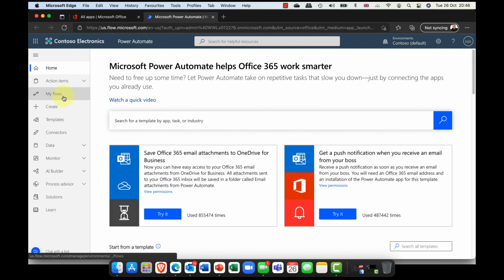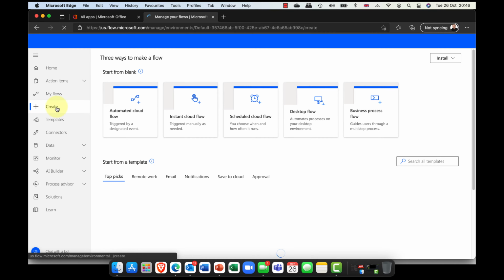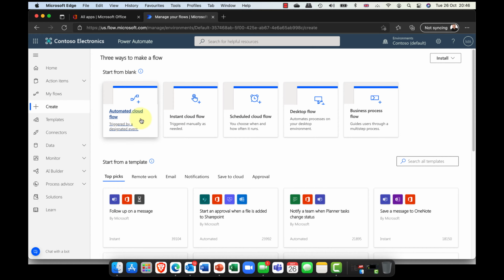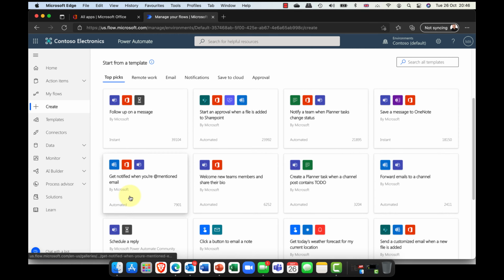So what we see here then, you've got a number of flows, any flows that you've created. You can also create a flow from scratch, or you can use, as I say, one of these templates. So you can create an automated cloud flow, instant cloud flow. You can create a scheduled flow. So go off and do something maybe at a certain time of day. You can also download the desktop version of Power Automate as well for the desktop. And you can also create a business process as well. So again, you can see here, I've got a very, very simple one here. Follow up on a message.